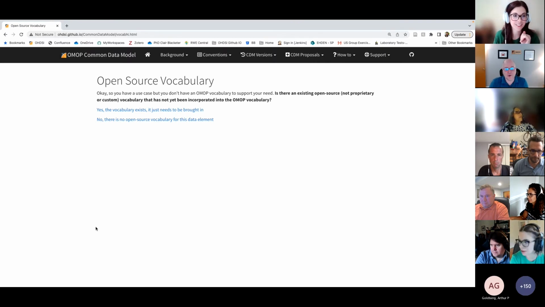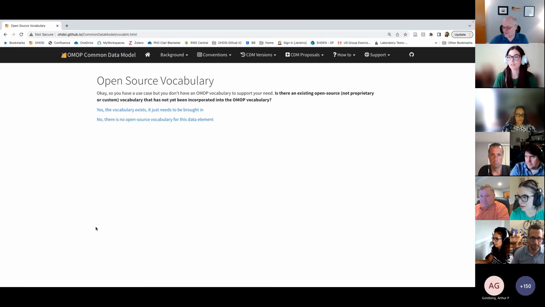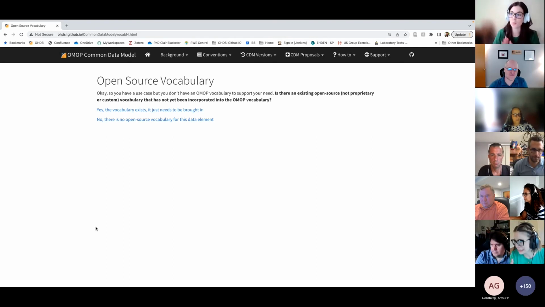Oh, you want to go through the no's first? Yeah, I want to go through the no's. Raise your hand if you say, no, there is no open source vocabulary for this data element. All right. And I actually don't know about RadLex. I don't know if it's open source or not, but we'll see what Paul says in a minute.